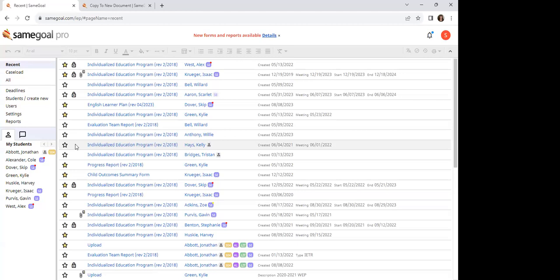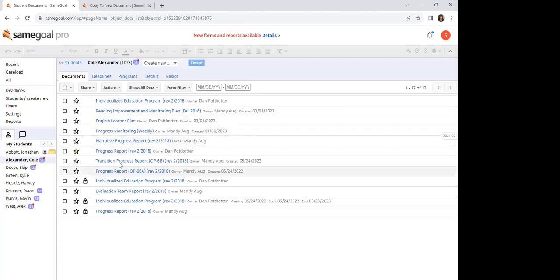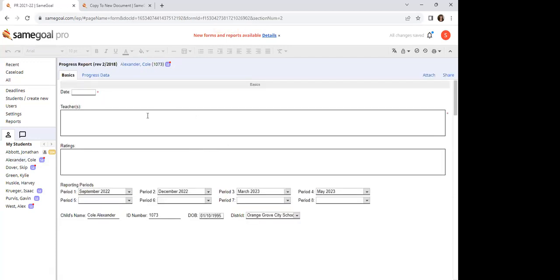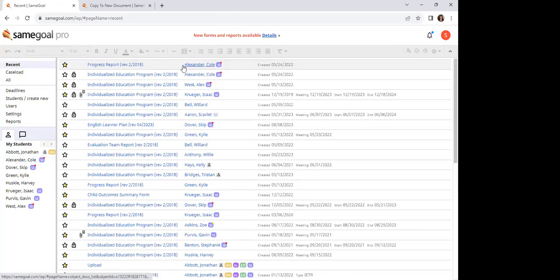He will also populate in my caseload, but that document has not populated in my recent yet because I have not opened it. So as you are creating your caseload for this coming school year, you might also want to remember to say, okay, I'm going to be working on that progress report. Don't just star it so he populates here, but also click on it. You don't have to make any changes to it. You just have to open it. Now, once I go back to my recent, now Cole is here and his progress report is open. Okay, so that's how that recent tab populates.